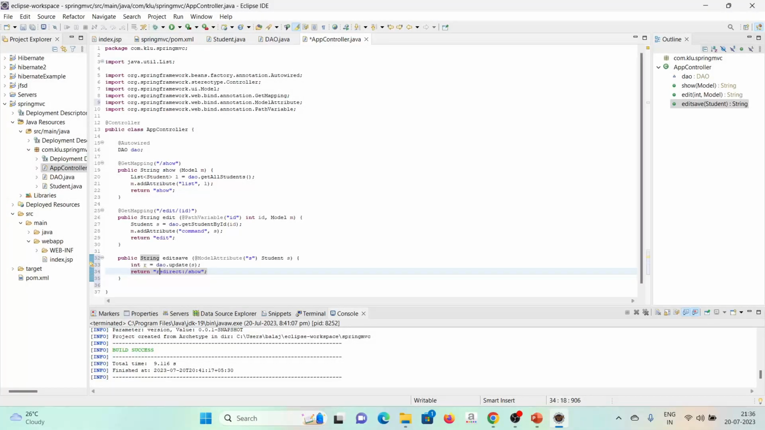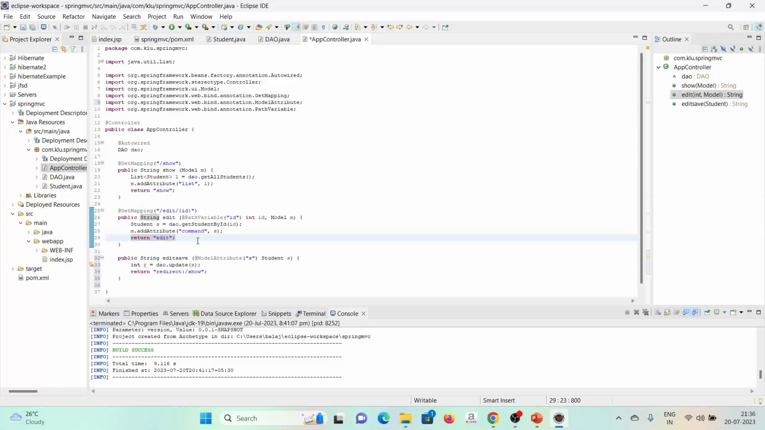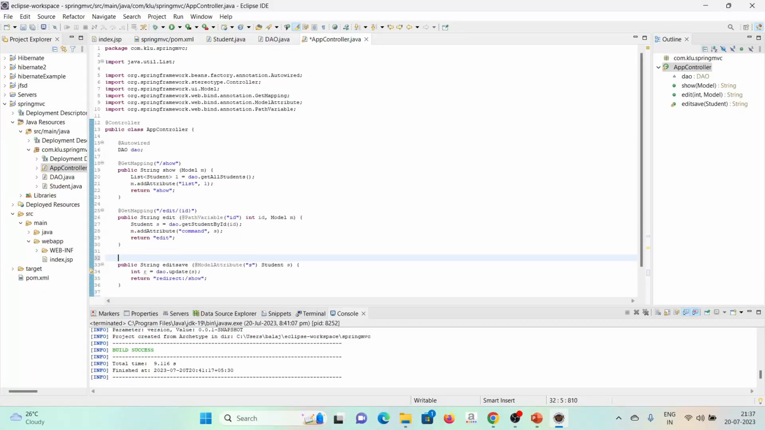So it will redirect to /show, which will display all the student data after editing. So our edit operation has been done. Now similarly I need to delete it. For deleting it, I once again require, but one more thing we had missed. The edit save should also be triggered from the controller, that means the URL.